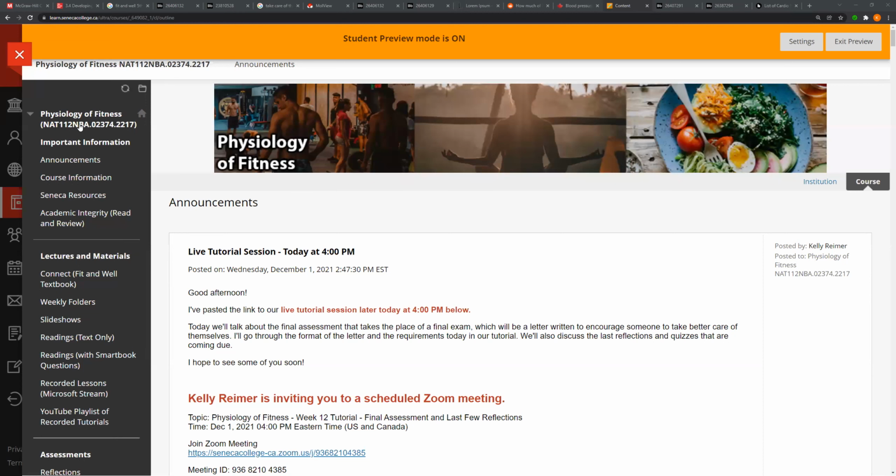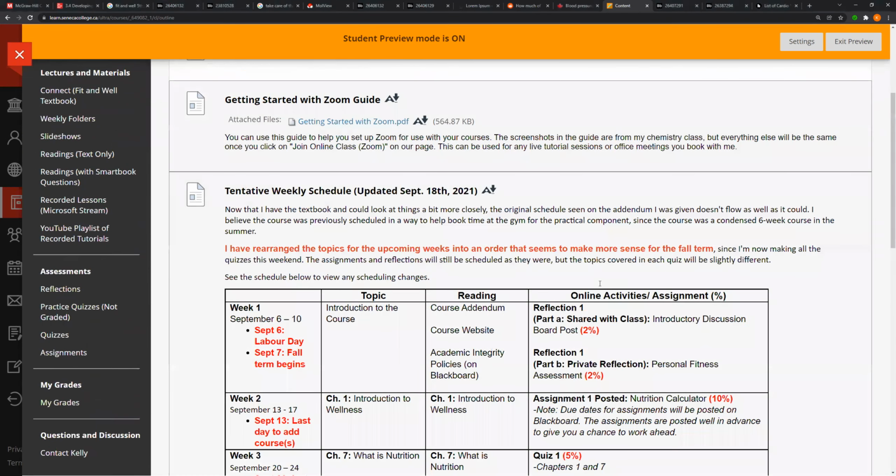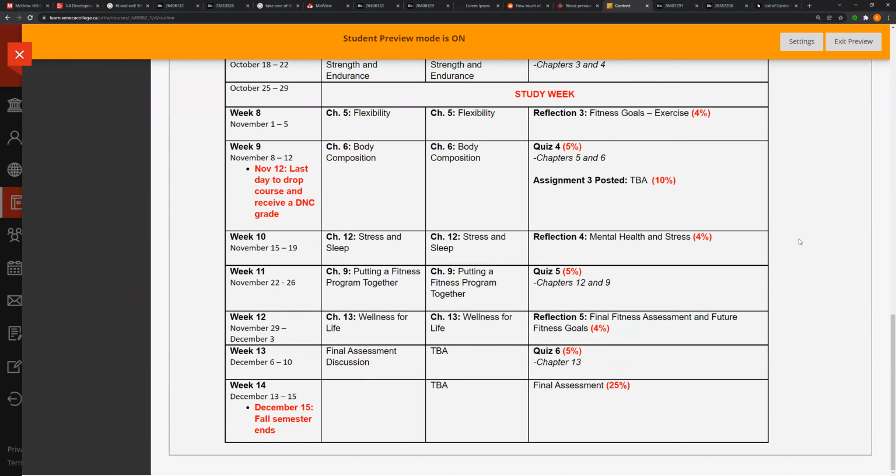I'm in the NBA section, but both of our sections are the same. So let's go to course information, and just let me scroll down to where we are. So we have a few things that are left to be done.